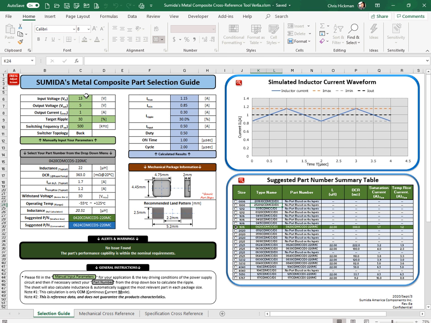This is the section where the user inputs their circuit conditions. The key parameters here are input voltage, Vin, loaded in volts. This cell will allow any input between 0.001 volts and 1000 volts. Next, output voltage, Vout, loaded in volts also. This cell also will allow for an input between 0.001 volts and 1000 volts.